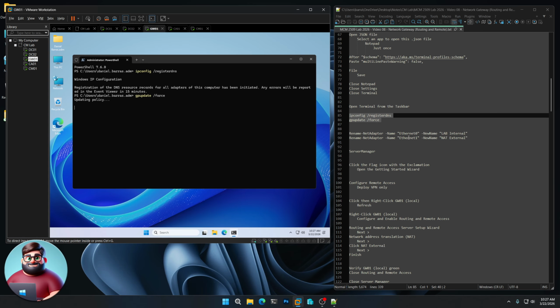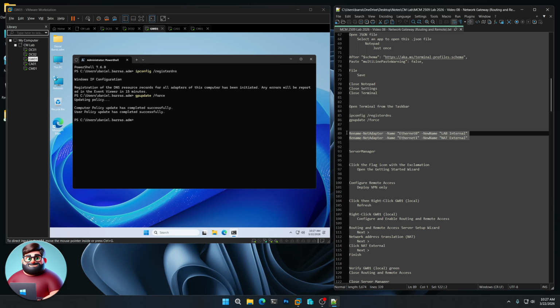And then we're going to rename our Ethernet 0 and Ethernet 1. We're going to call one lab internal and NAT external. Okay? Because remember, this gateway has two network adapters. One that talks to the inside, one that talks to the outside. Okay? There we go. Copy from 91 up to 89. Paste.